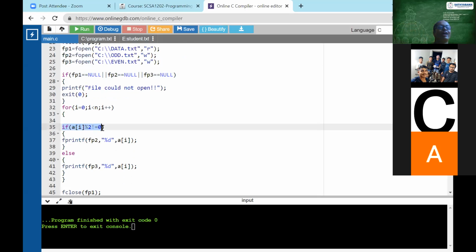If a of i % 2 is not equal to 0, I told you that first we write fp2 for the odd condition, then we write for the even condition. That's why not equal to 0. That means definitely the remainder is not equal to 0, so it is an odd number of data, so I have to write it in fp2. Else, if it is equal to 0, then it automatically goes to the even file. Is that clear? Even file. Yeah, very good.